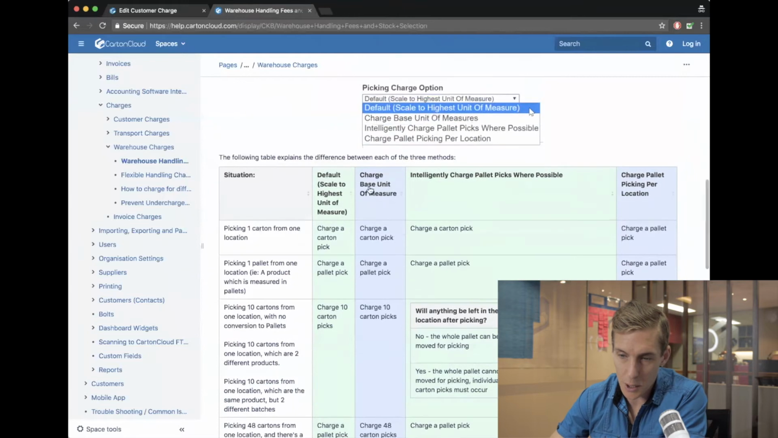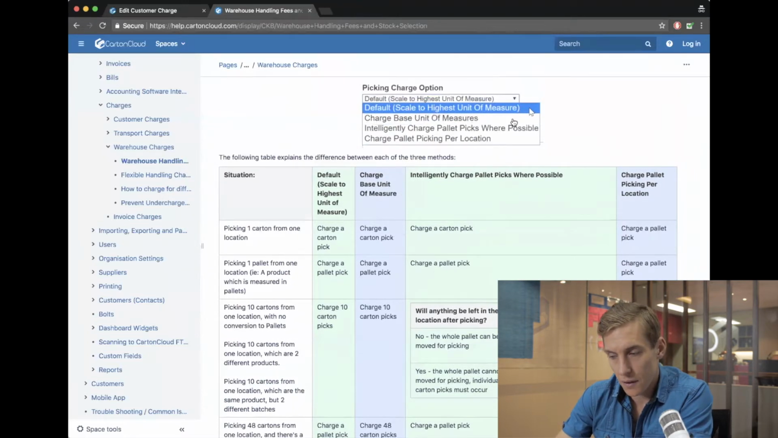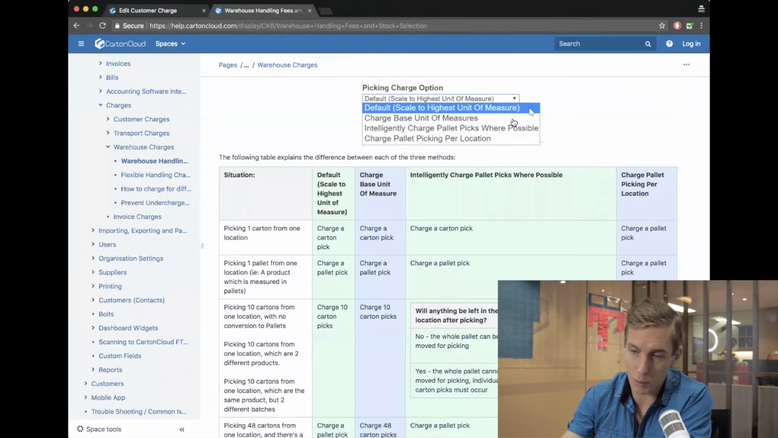Okay, so the next one is charge base unit of measures. What this does is, if in the same situation you were asked to go and pick 12 bottles, it would just charge it in the base unit of measure, which in your case would be bottles, because that's the smallest sellable unit. So the handling fees would be for 12 bottles. They'd get charged 12 times whatever your bottle handling fee is. It would never convert upwards to a carton. If your product was only measured in cartons, then of course it would charge a carton fee, a carton rate for that.